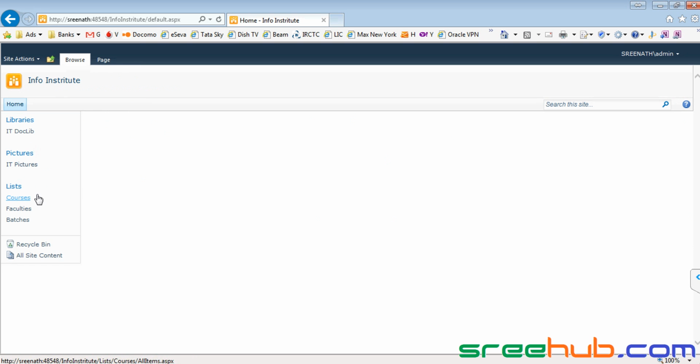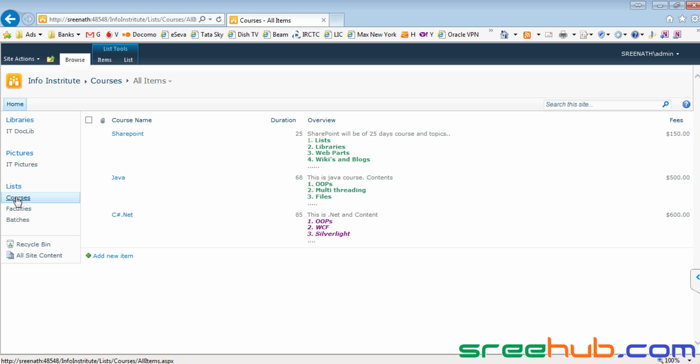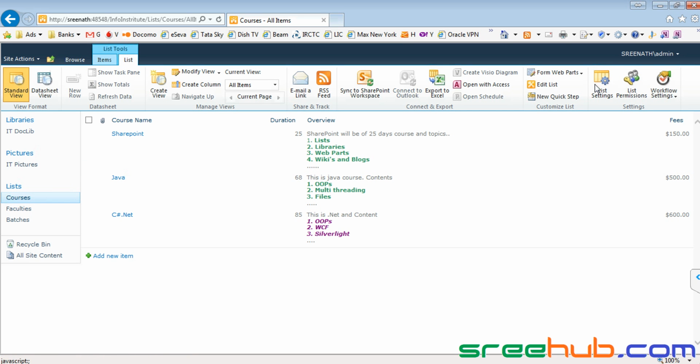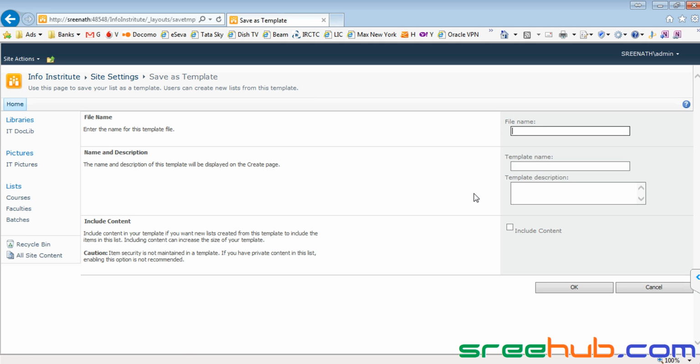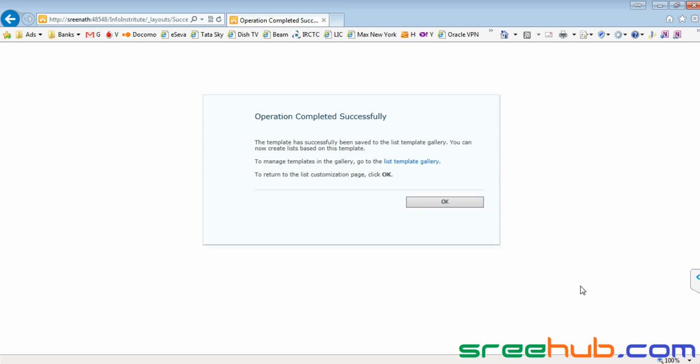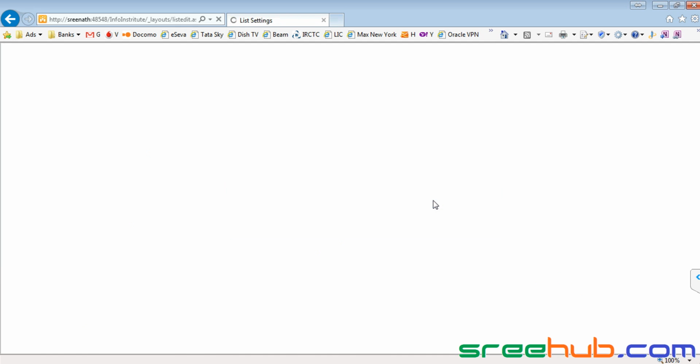Now let us use the same courses for creating one more template. So let's go back to list settings and save as template. This time I don't want to include the content. Fine. So let me take the same name, courses SP batch, and say no data. We can use the same thing here, no data, and let us not include the content, and let me say okay. It got created, and say okay.